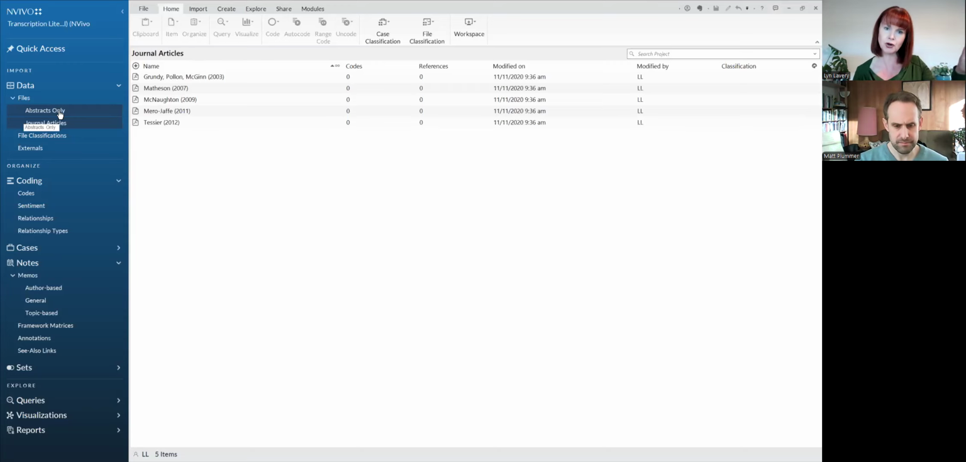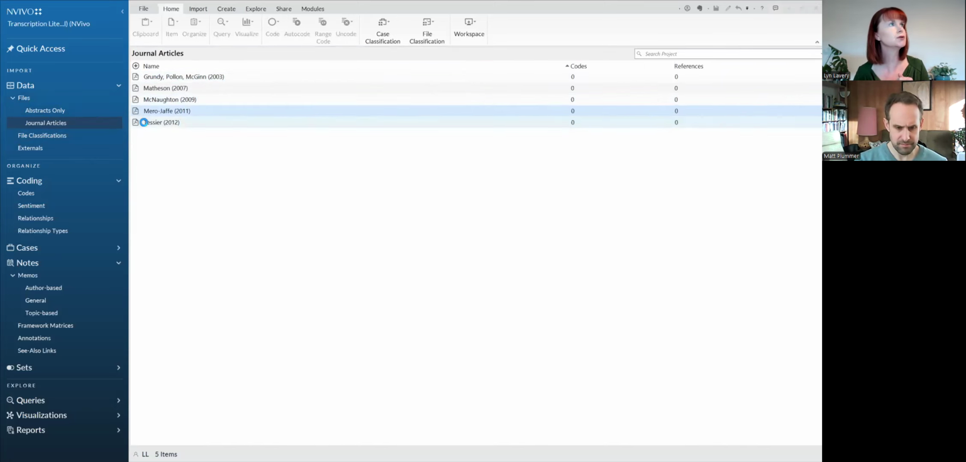So we've got some folders. They contain literature. Just to show you a couple of the examples I've got on screen here. As I mentioned, these are a series of journal articles. Let's open up the MeroJaff article, because we'll be using that again shortly.